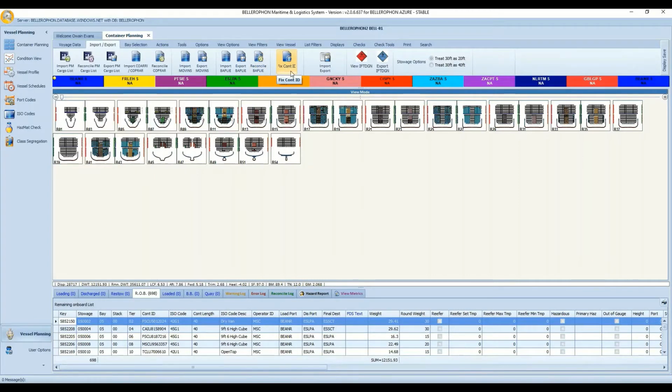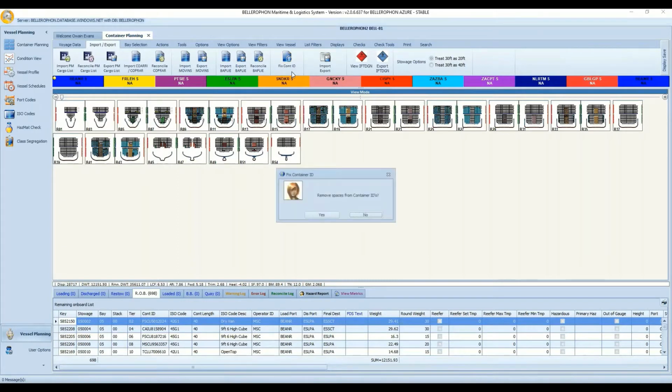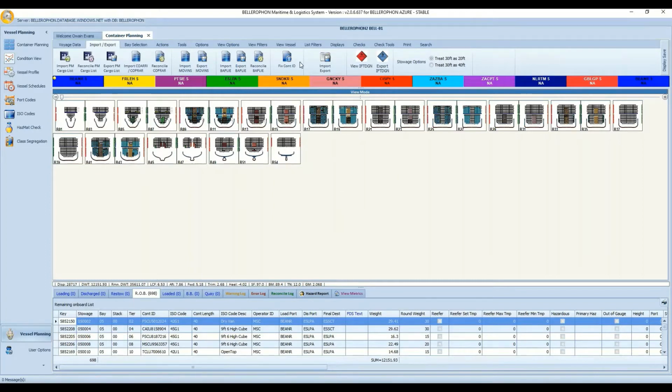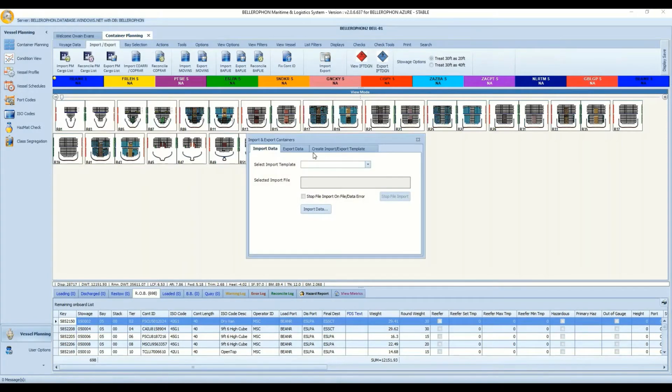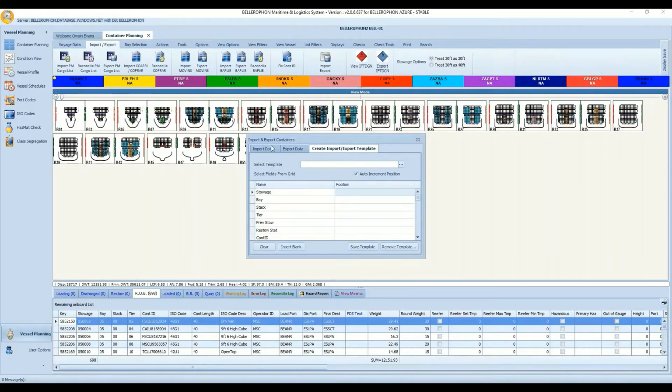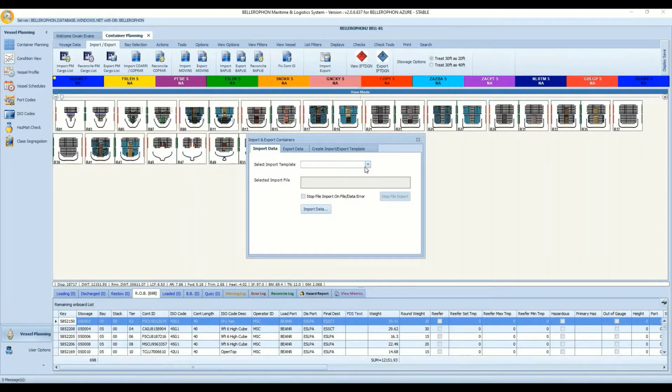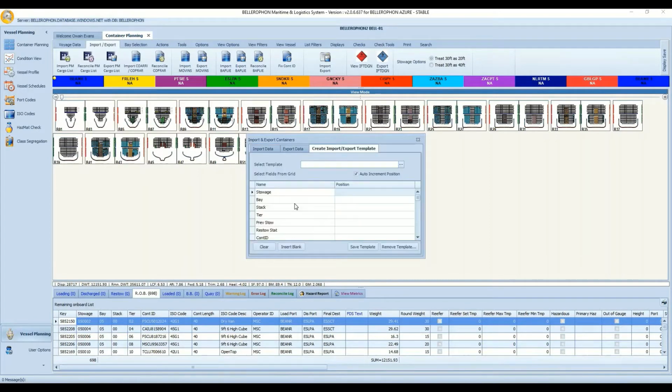Fix Container ID will prompt the user to remove the spaces from container IDs. It will then run through a process of all containers in Container Planning. Import-export relates to CSV files being imported and exported. You will first need to create an import-export template which the CSV file corresponds to its data points.